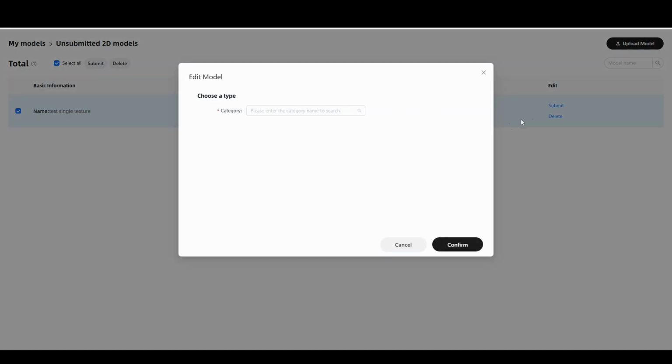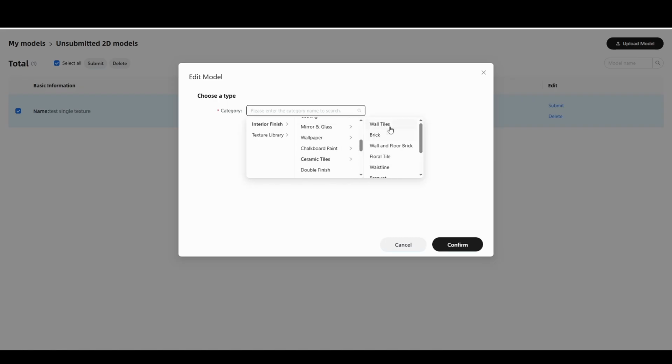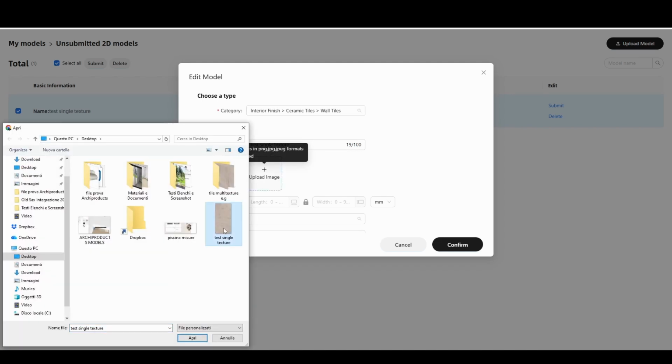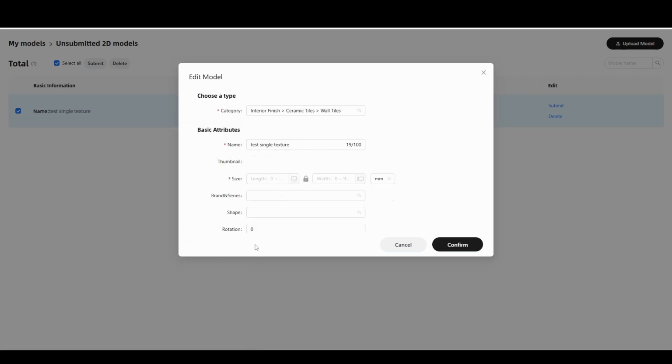At this point, the system asks you to assign a category. Since this is a tile, we choose Interior Finish, then the most suitable category, for example, Ceramic Tile, Tiles. In the name field, we enter the product description, such as model, size or effect. Just below, we define the tile size, to be entered in millimeters, and we can also upload a thumbnail that will be used as the product preview.